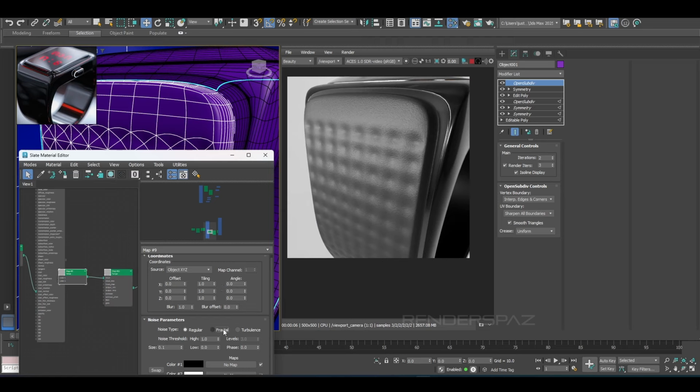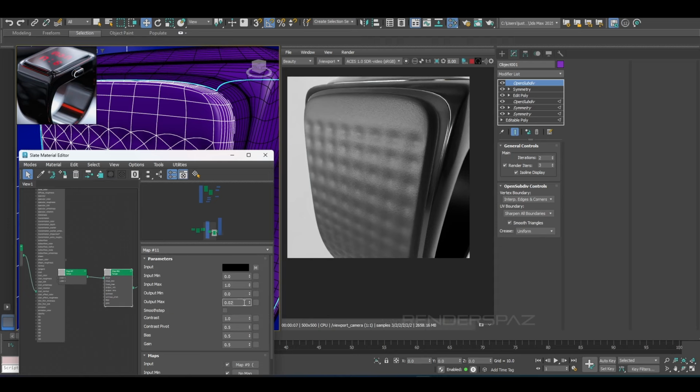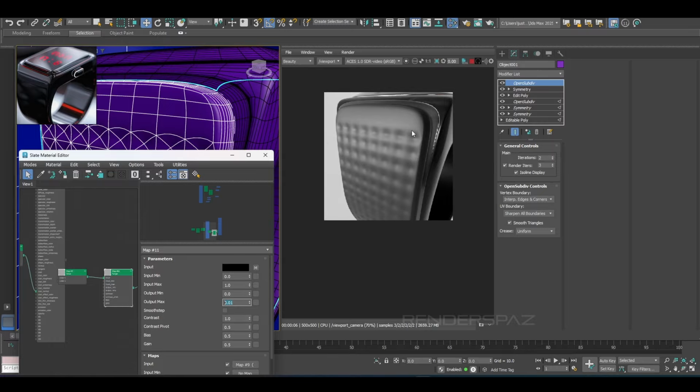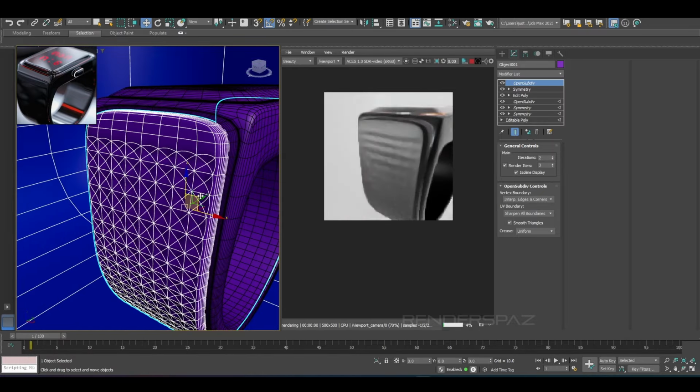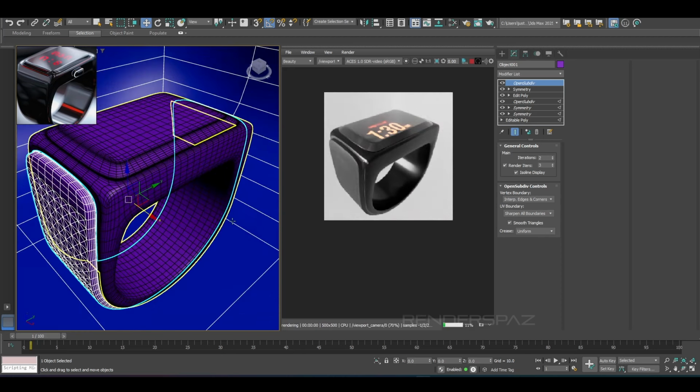So let's go in. I'm going to change that to fractal just to get some variation. And let's bring down our max output a bit. Okay, maybe like 0.8. Let's have a look. Just let that refine a bit more. Maybe that's a little too low. 0.01 should probably give us the result we're looking for. I think that will do.